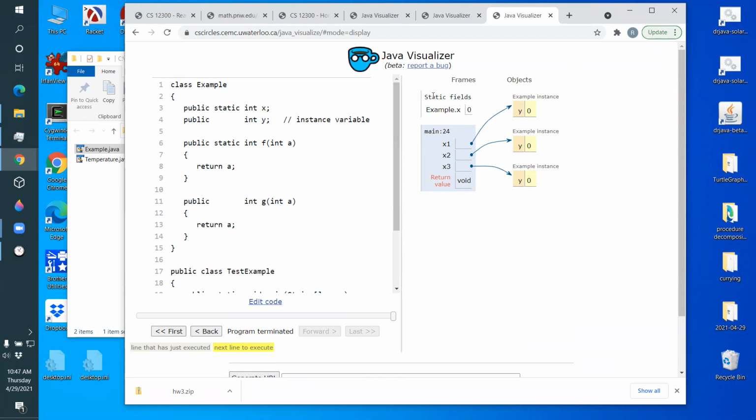So I have the static fields. Notice that they are called example.x. So you call them by the name of the class. There's only one X by itself over here, even though I created three objects. And each object has its own Y.